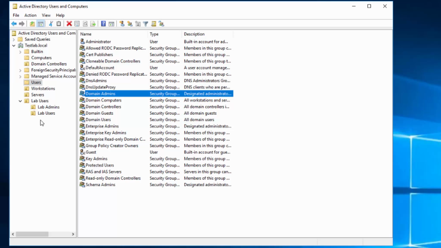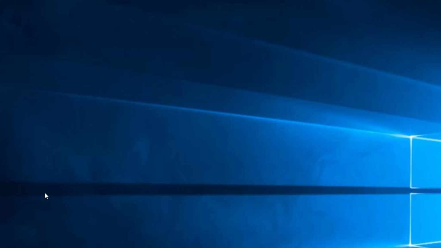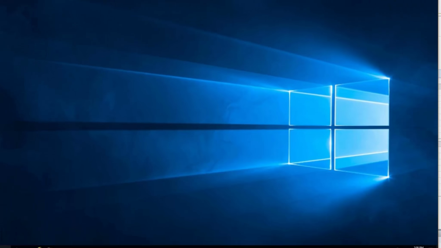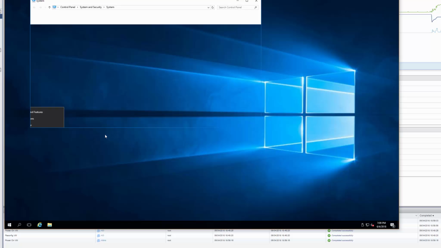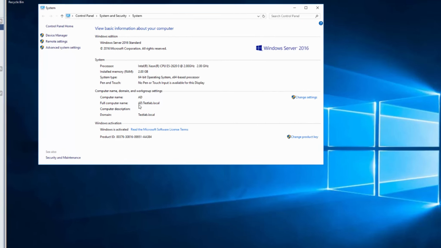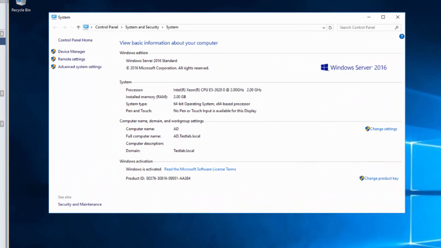Alright, so a couple things AD. It was pretty simple, straightforward. I guess the last two things we can do. One, let's go ahead and go to system. Yeah, definitely needs a little bit more memory. Probably go 4 gig and leave it. And there we go, ad.testlab.local.